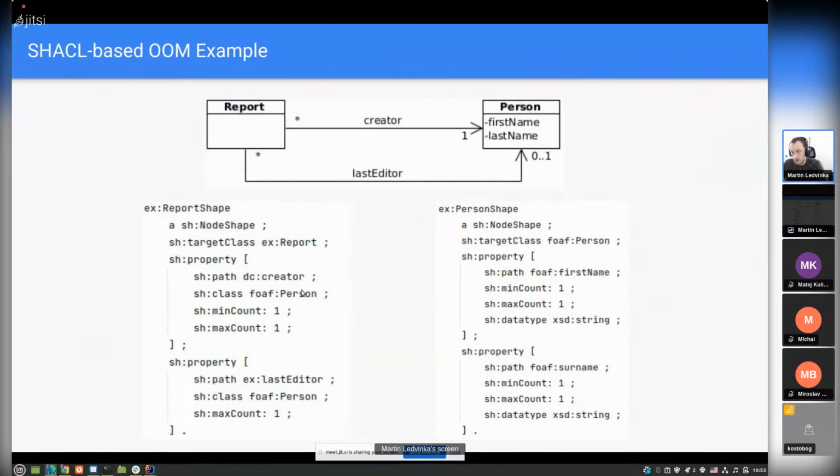So here are the corresponding shapes. For the report, we say that we are interested in instances of class report, and we constrain the property creator. Its values should be of type person, and we expect exactly one value. And for property last editor, again, we expect the value to be of type person, and we expect at most one value.